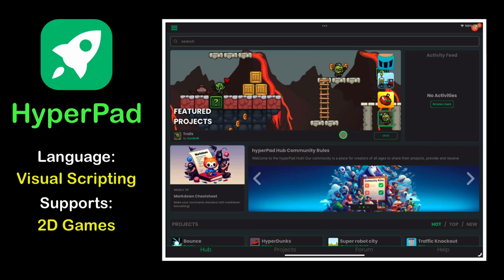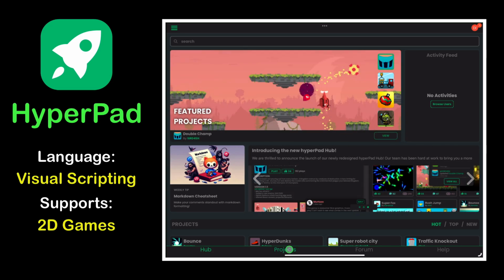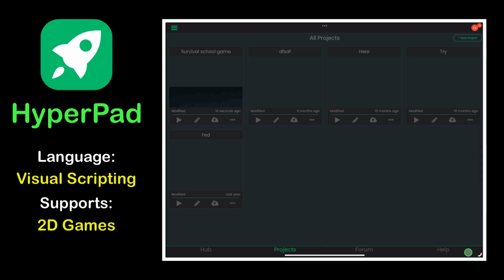The second app we're going to talk about is called HyperPad. HyperPad has its own visual scripting language, and it can make 2D games. This is a video of me showing what HyperPad can do. This is HyperPad, so when you first open it, you go inside of the hub, and you have to click here to go to your projects. It also has forums and it has a help page. So I'm going to click on this project.